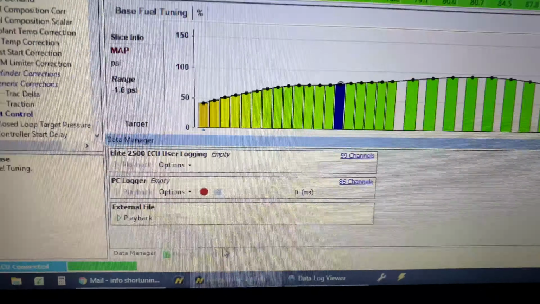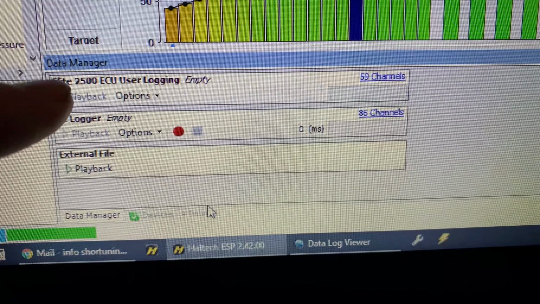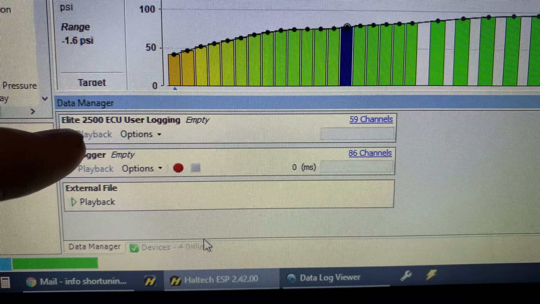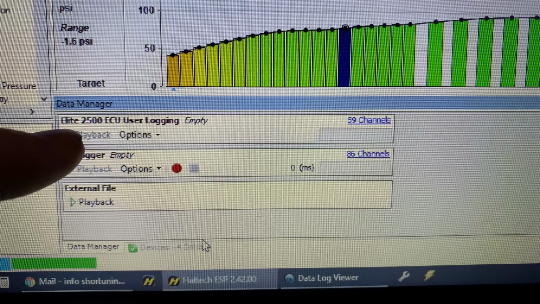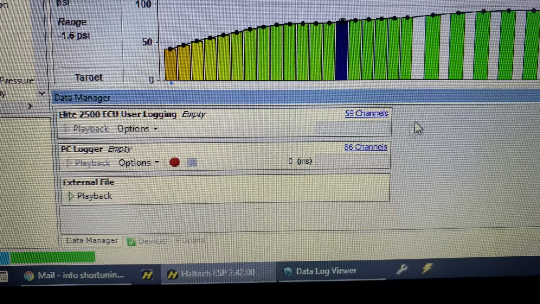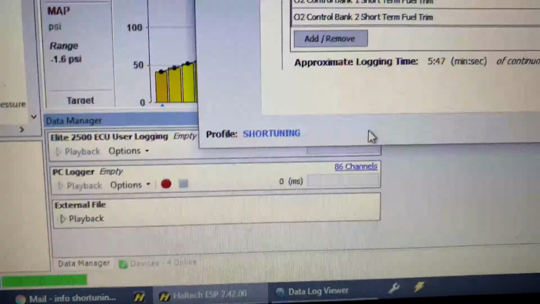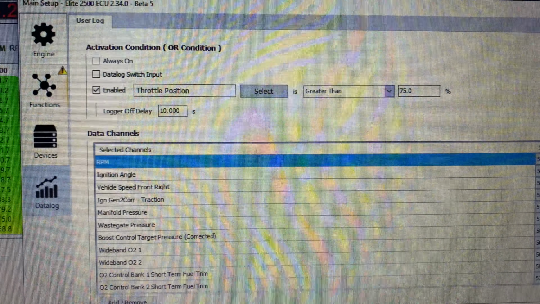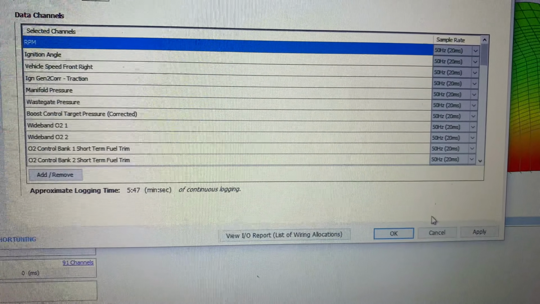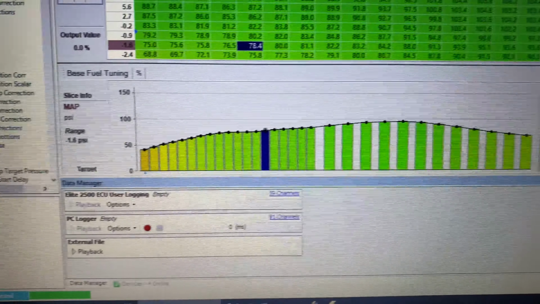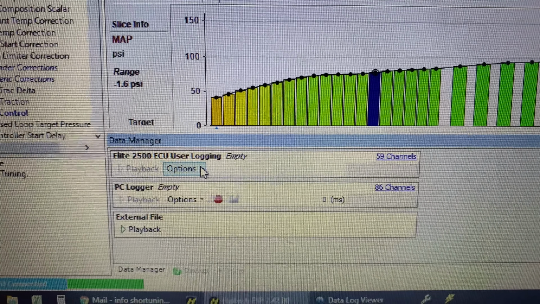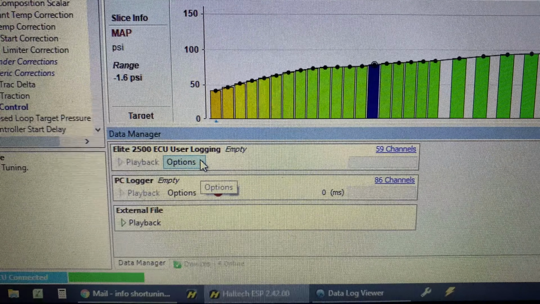Now sometimes you'll see that there's another, which mine's an Elite 2500T. So you'll see the ECU user logging. That's going to be your internal data logger. So I've got mine set up that anytime I go above 75% throttle, it'll actually turn that internal data logger on. So what you'll want to do once there's data available, so you're going out, maybe you're going to do wide open throttle pulls for the tuner.